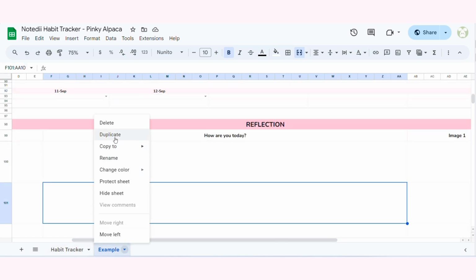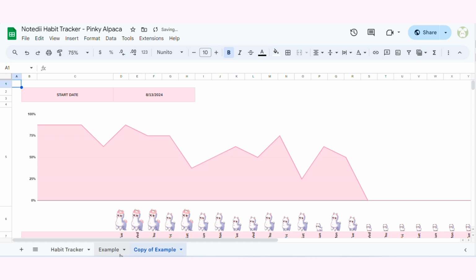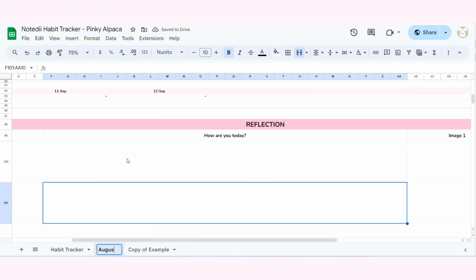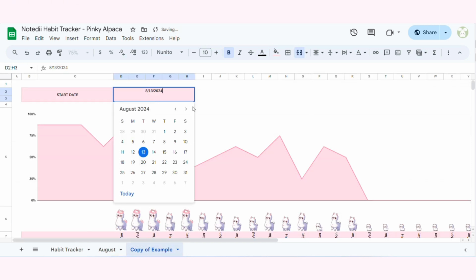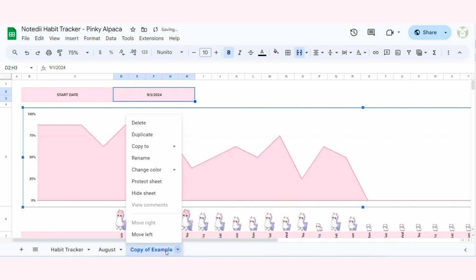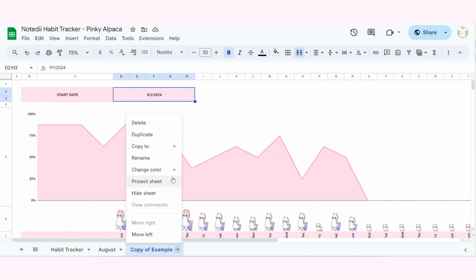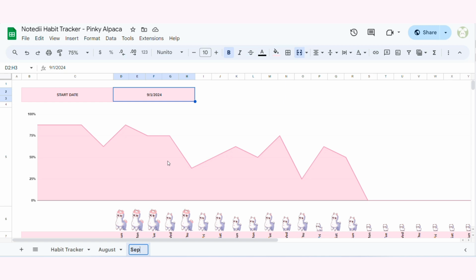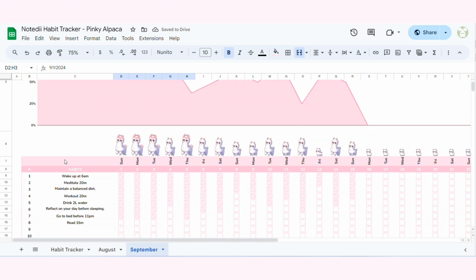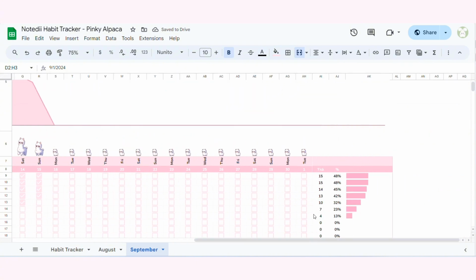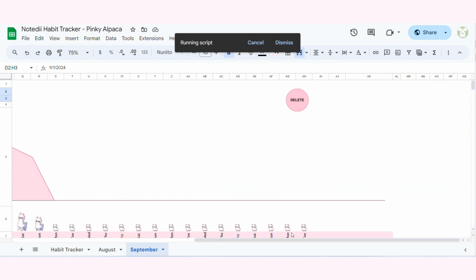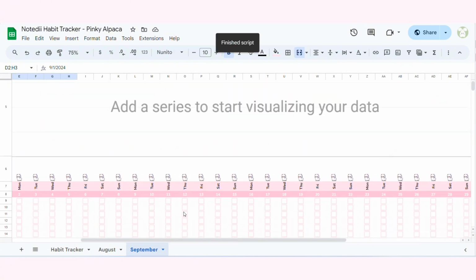When you're ready to start a new cycle, just duplicate the template and you can rename the tabs if you want. Then you can choose a new start date. You don't need to delete the old data manually. Just use the delete button. It will clear everything in 1 second.